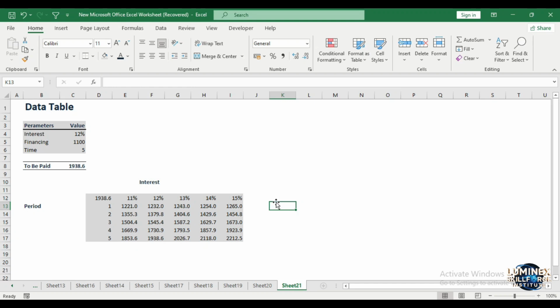Data tables are an incredibly powerful tool, especially when dealing with uncertain variables. They're used by high-level decision makers to make more informed decisions, and they allow you to quickly assess how changes in key inputs impact your results. It's a simple yet effective way to perform what-if analysis without having to manually calculate each possible outcome.